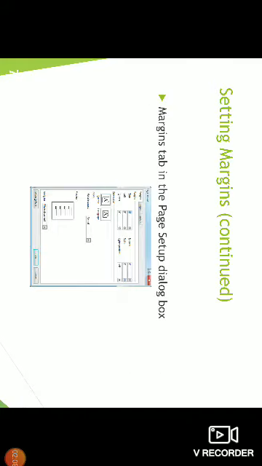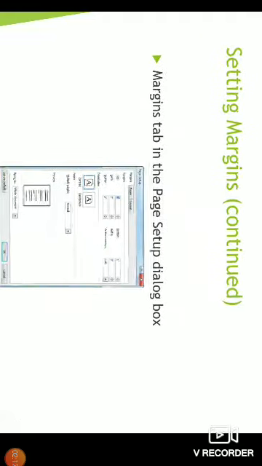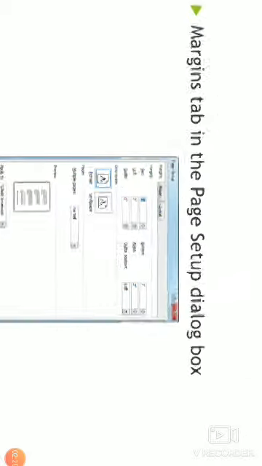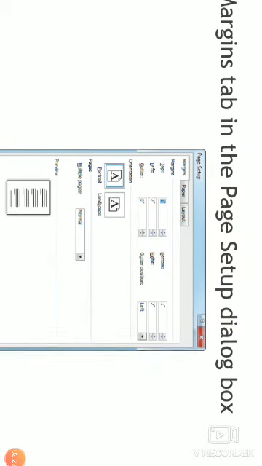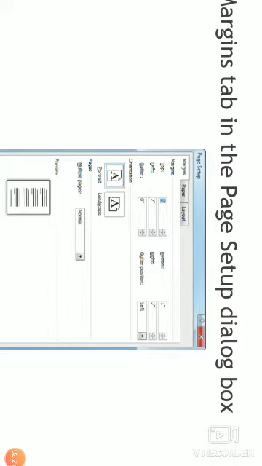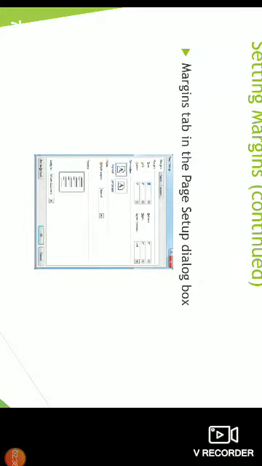Setting margins. So, margins tab in the page setup dialog box. So this is the page setup dialog box. See the margins. Here we have the different type margins: top, left, bottom, right, gutter position. So here we can change the top and left and bottom right width positions. After changing the left, right, top, bottom, we can click on OK button.